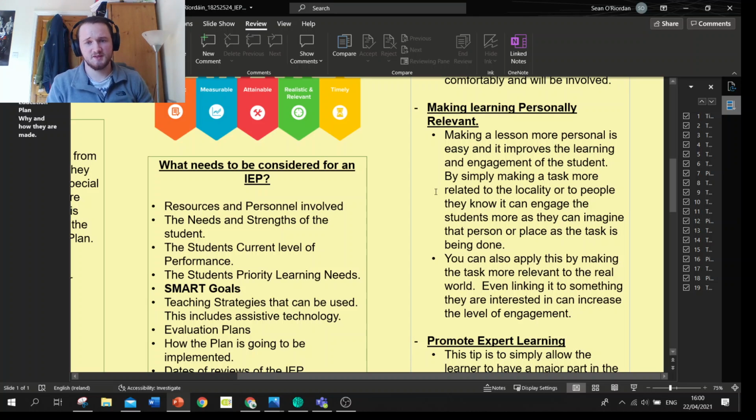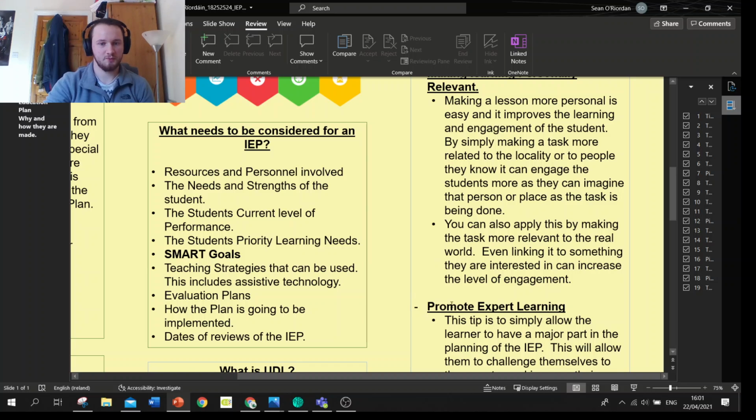You can also apply this by making tasks more relevant to the real world, even linking it to something they are interested in, which can increase the level of engagement. So that's a nice bonus, simple thing to do, which will help.